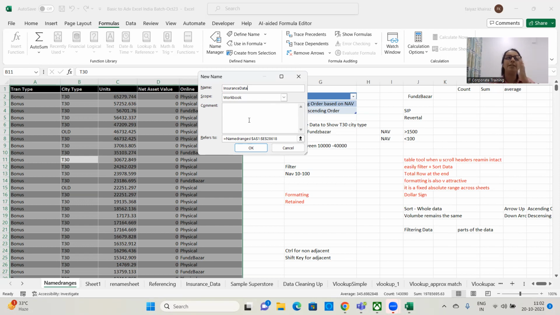If you have multiple insurance data on your sheet, you can call it insurance data 1. The second part is scope. What does scope mean? Scope means where can you use this name range? Can you use it on this particular workbook? Can you use it on a particular sheet? Can you use it in the whole workbook?